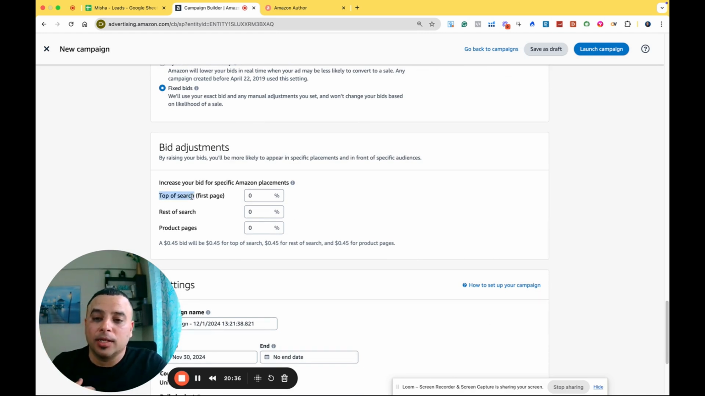For example, if I have a Python book and somebody types in Python programming, if that book shows up on the first page, that's called top of the search, right? Then product pages. Product pages is when your book will be shown on other product pages. Rest of the searches is everything minus product pages and top of the searches. What are all the other placements that are available? It'll be shown there.